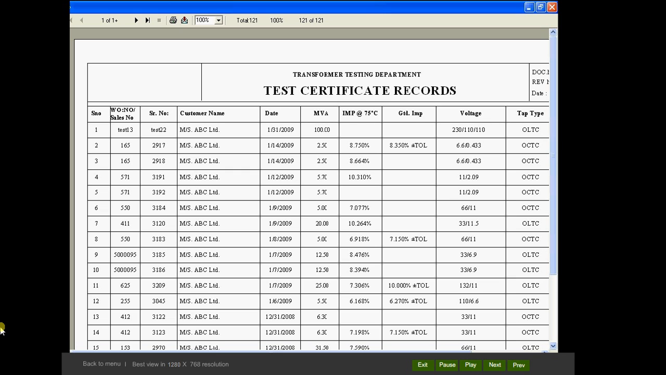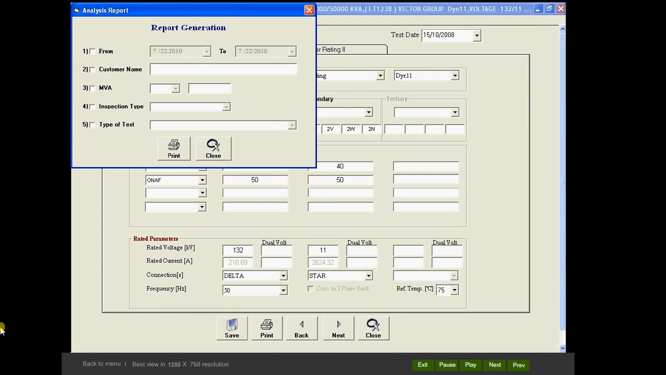In Analysis report, you can obtain the work order number, serial number of the transformer, customer name, testing date, MVA, impedance, guaranteed impedance, voltage rating, tap changer type, and type of transformer. You can also get reports based on customer's name, MVA rating, inspection type, test-wise, etc.